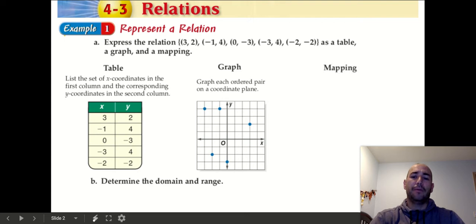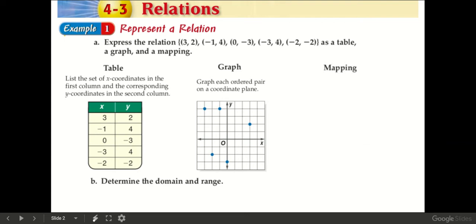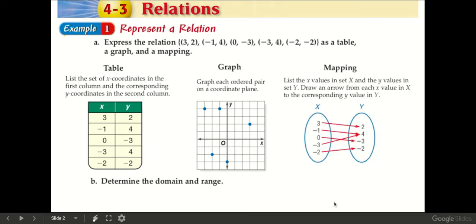Finally comes the mapping. This is the one that we probably have the least amount of experience with, but it's not too bad. We're going to list the x values in set x, and we're going to list the y values in set y, and then we're going to draw an arrow from each x value in set x to the corresponding y value in set y. So it would look something like this. I list all my x values, I list all my y values, and then I connect.